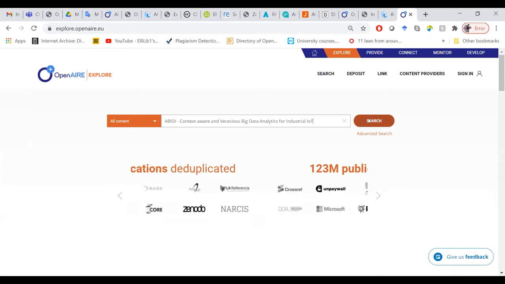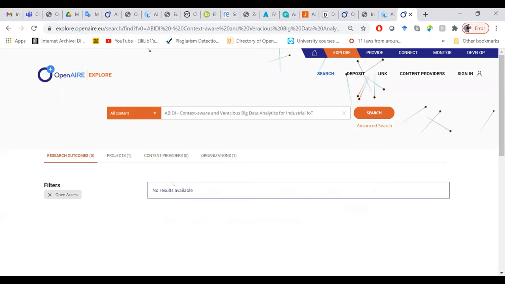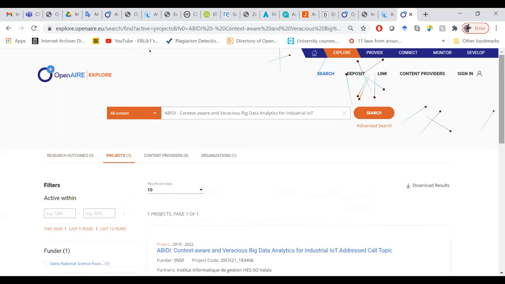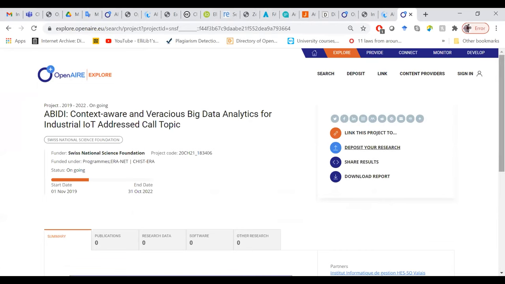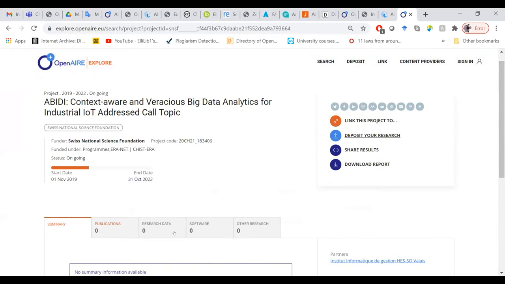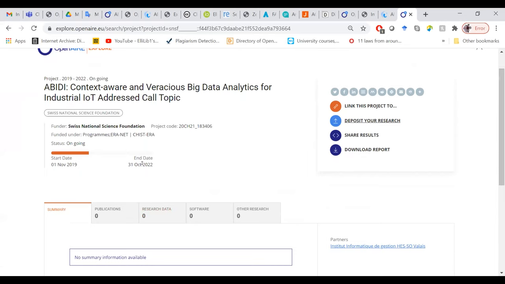If we go to Abidia, it says no result, but it's not a research outcome, it's a project. So here we can see the project, but we see that it has no publications or research data currently. Because it started one year ago, I'm sure that there are publications. But we cannot see them here, so we have to know exactly where to go to find them. Not only us, but other researchers as well. So it creates a bit of confusion. If we know where these publications are, we can link them.